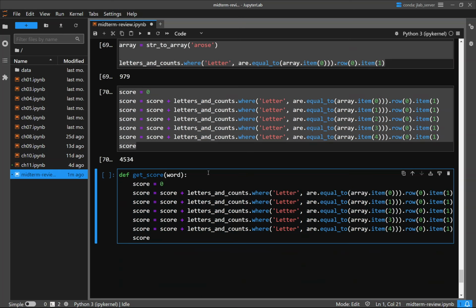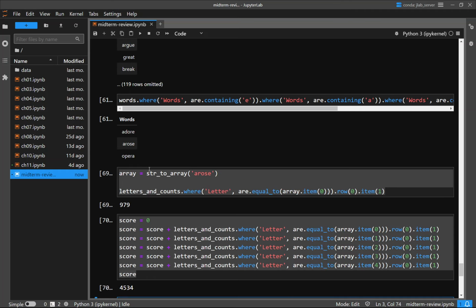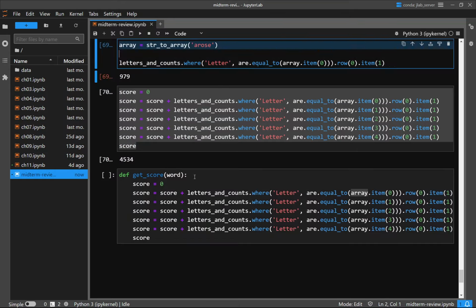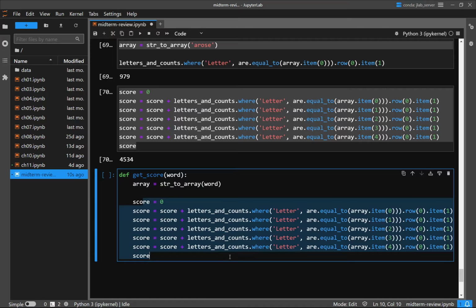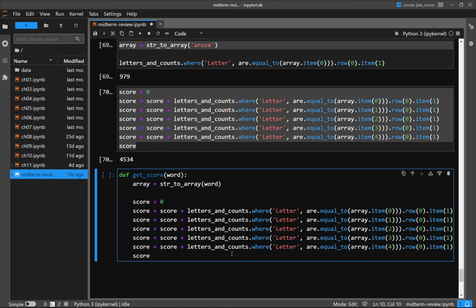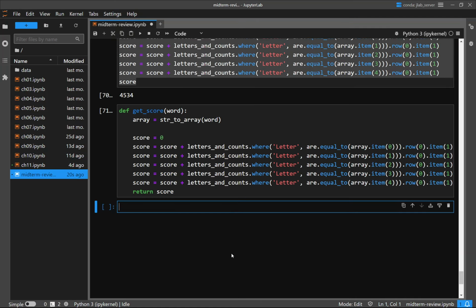You give me a word, here's the score for that word, and I need to turn that word into something called an array. So I did that here. Turn that word into an array right here. It's not rows anymore, it's just whatever the word was. And then everything else is the same. Whatever the word was, turn it into an array of characters, go and find the counts for all those characters and turn that into a score, and that's what we give back with a return.